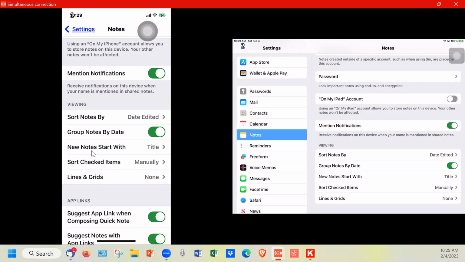Why would you not use date created? Because I want them in order of when I last changed them. Date edited is checked on mine. And then there's new notes start with title. That's the name of the note, by the way. The first line of the note is the title of the note, and that's what shows up in the notes list.